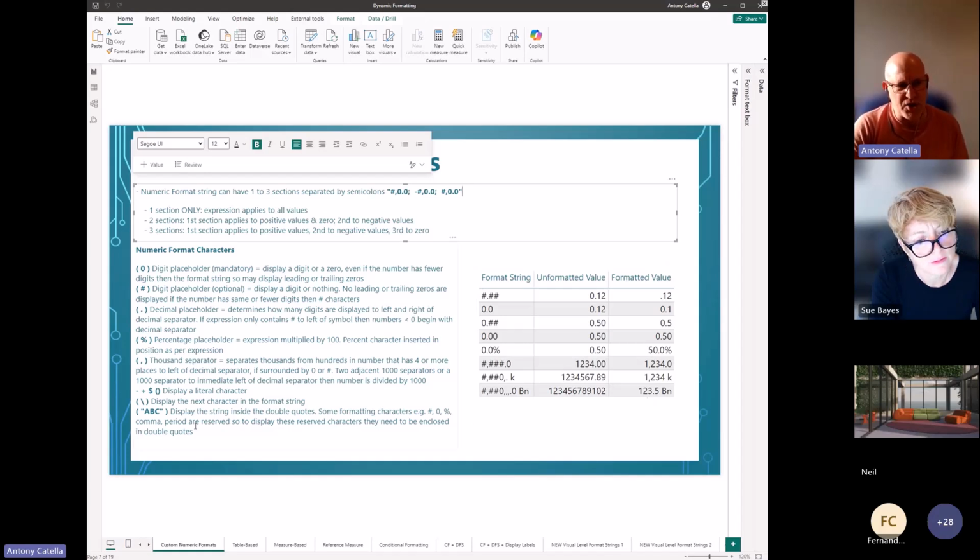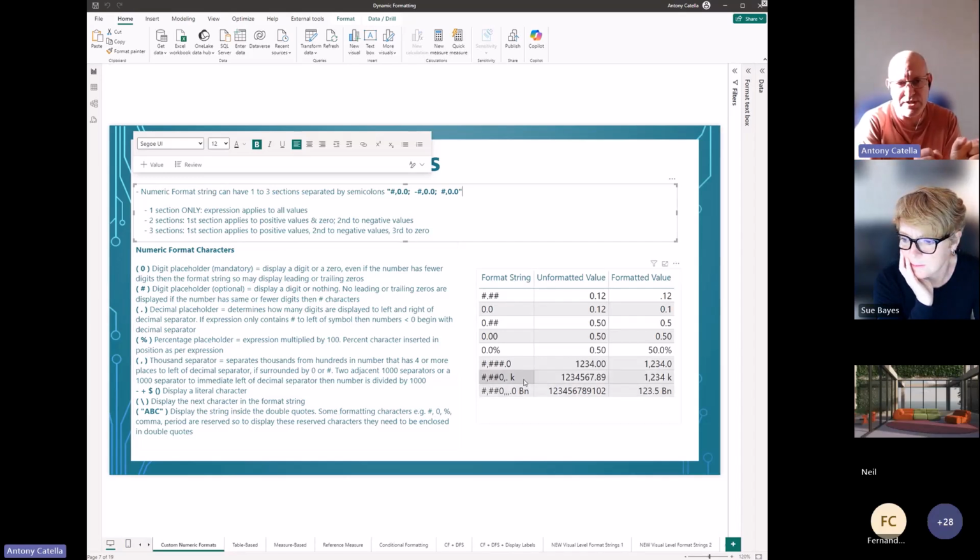Now, the other thing you can also do is add certain other characters within your format strings. I could add other letters, I could add text within a format string, I could add currency symbols, things like that. The one thing you do have to be very, very careful about is that if you add reserved characters, such as a zero, a hash, a percent, a comma, or a period, within your text, you need to make sure that text has got double quotes around it.